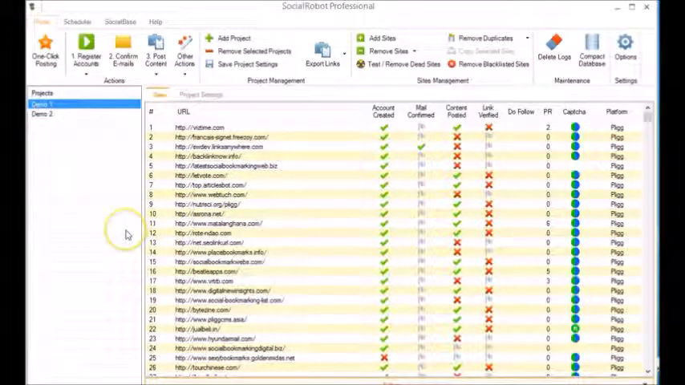We have two options for you to choose from. One is completely hands-free, and the other one requires a few extra mouse clicks for you to get your backlinks. The first one is this one-click posting option that we have here. If you click on this, this is going to do absolutely everything for you. Once you click on this button, SocialRobot is going to create and register the accounts that have been added from these sites here. It's going to confirm the emails, and it's going to post the content, all 100% hands-free from you. It's going to do everything for you.